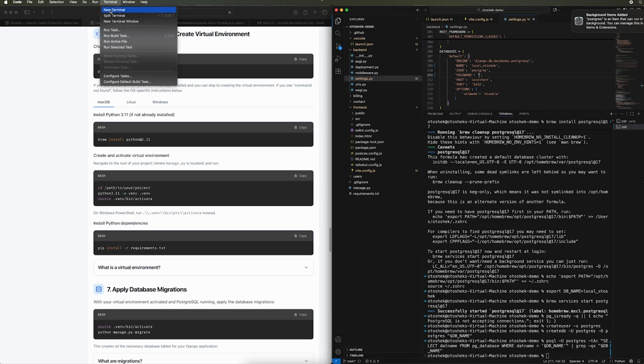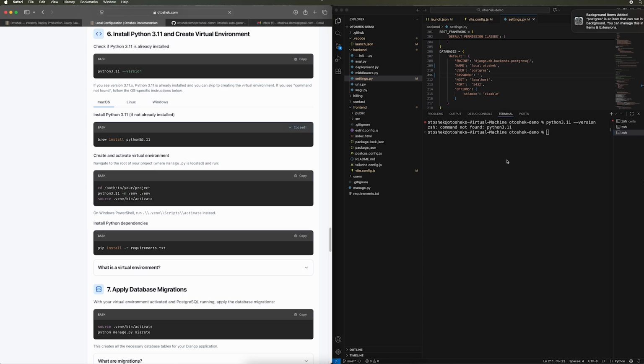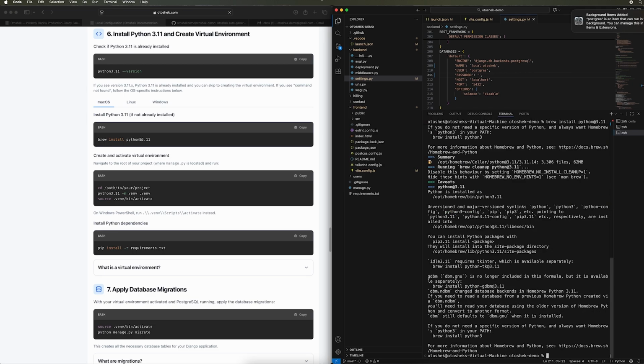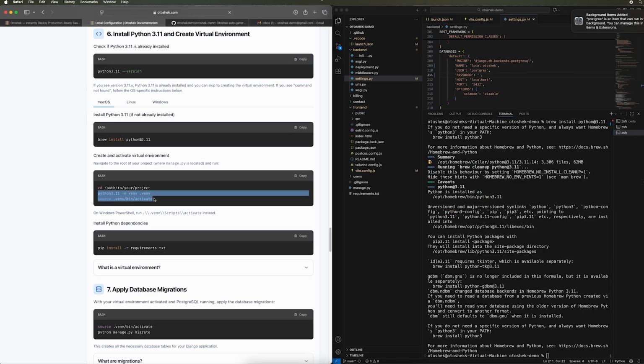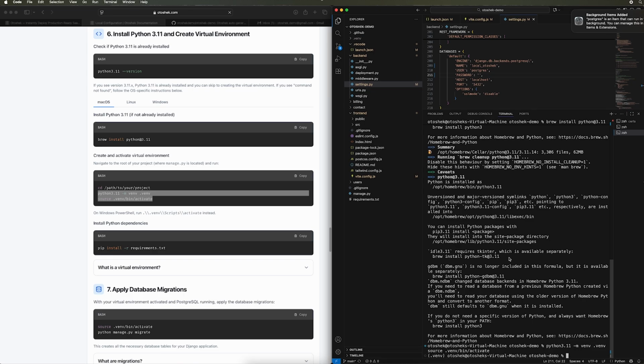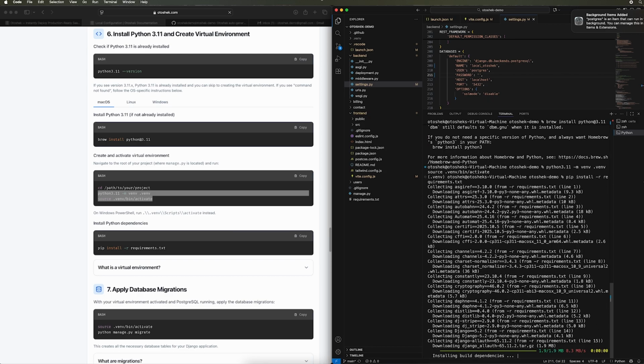All right, so I'll open a new terminal tab. Next, let's check if we have Python 3.11 installed. We don't, so let's go ahead and install it. Now we'll create a virtual environment. Make sure you're in the root directory of your project before running the command. Done. We can see the .venv folder created in the directory. Next, let's install all dependencies from the requirements text file.